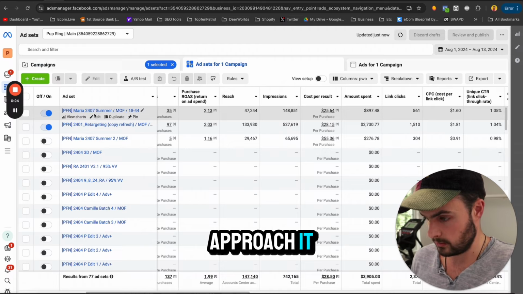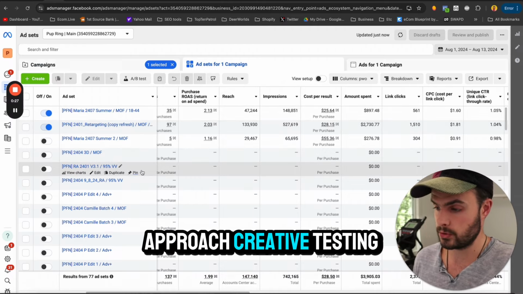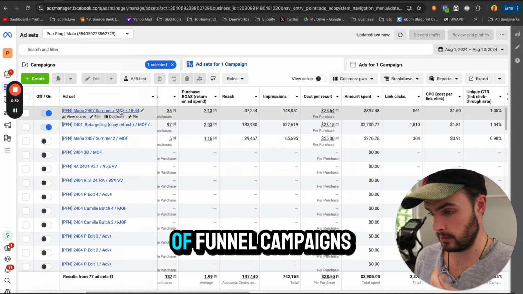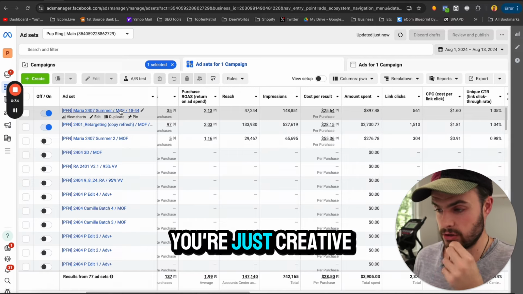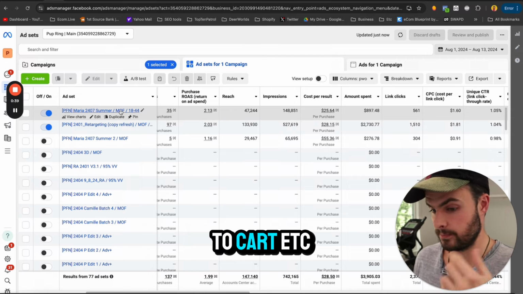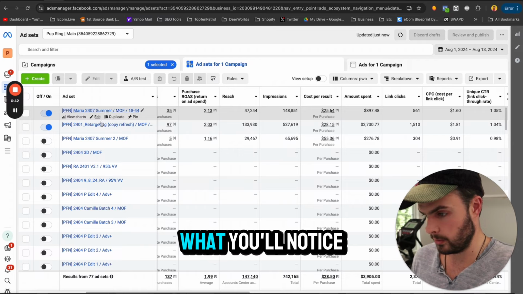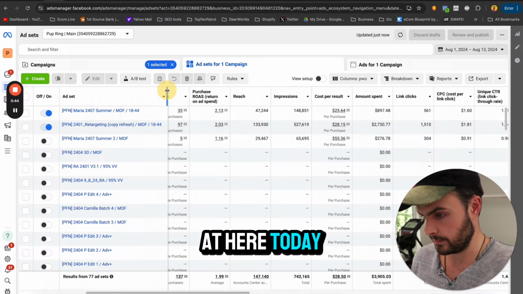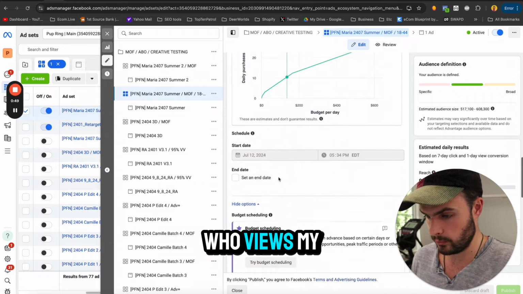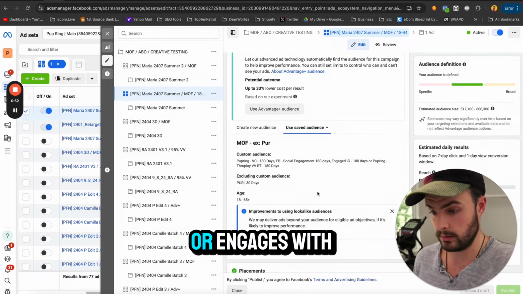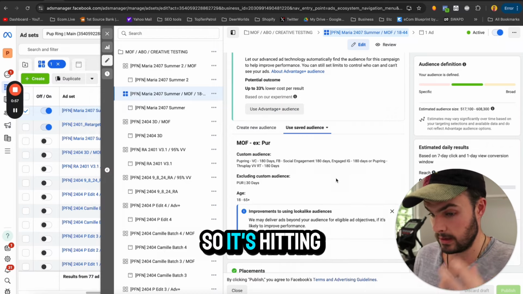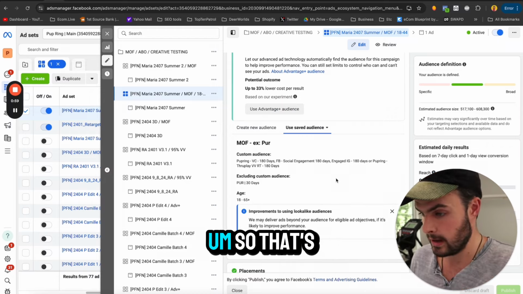The way I approach it is very similar to how I approach creative testing. Essentially, you are creative testing with your bottom of funnel and middle of funnel campaigns and ads. You're just creative testing them to people that have seen your brand, that have added to cart, etc. What you'll notice is the two that we're going to look at here today are both middle of funnel. They're both hitting absolutely everybody who views my website or engages with my Facebook account or engages with my Instagram account, right? So it's hitting people that are engaged, right? So that's how I have it set up.